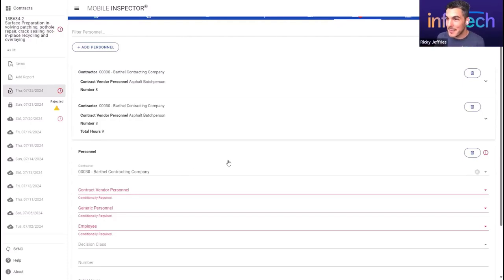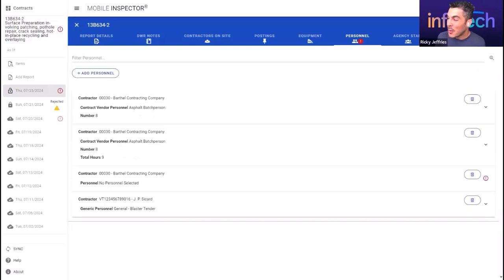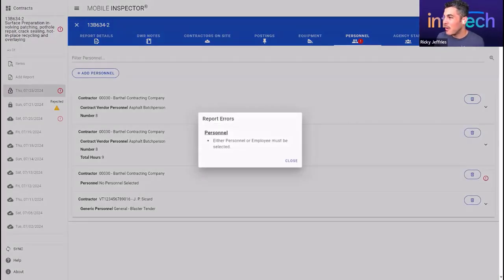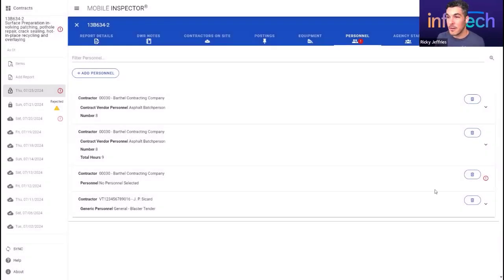And if that wasn't enough and you didn't catch it there, like I said, when you go to lock and sync this report out, the validator on lock will catch it. It's going to let you know, hey, you're missing this. It's not smart enough to tell you where. That's why we put all of those different error indicators, to let you know exactly where you're missing this.